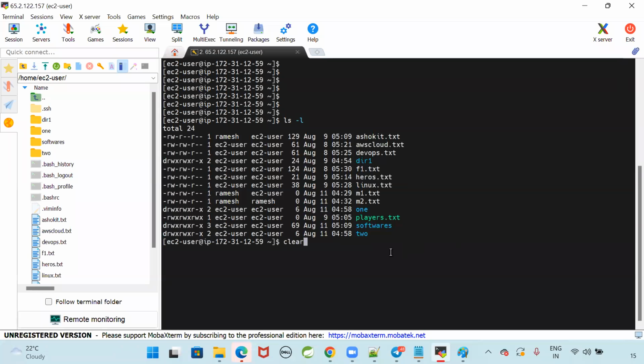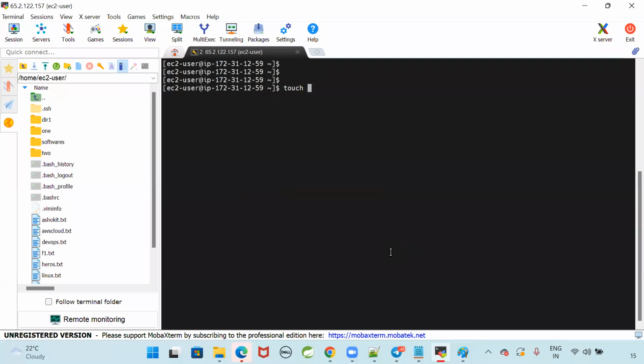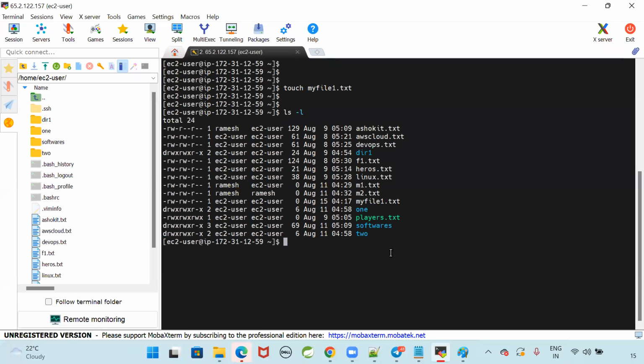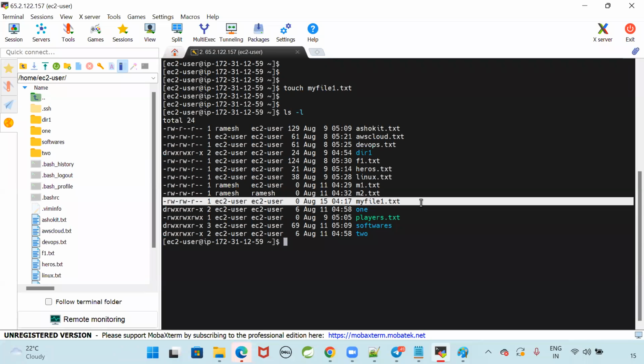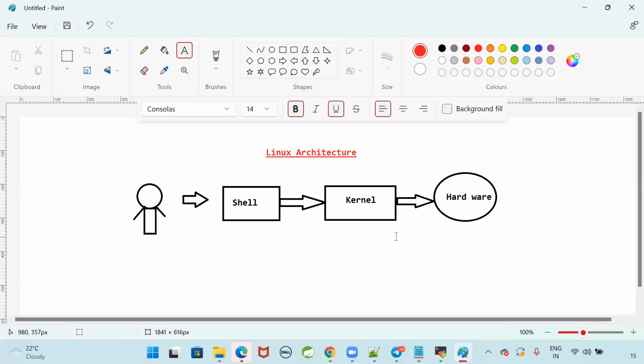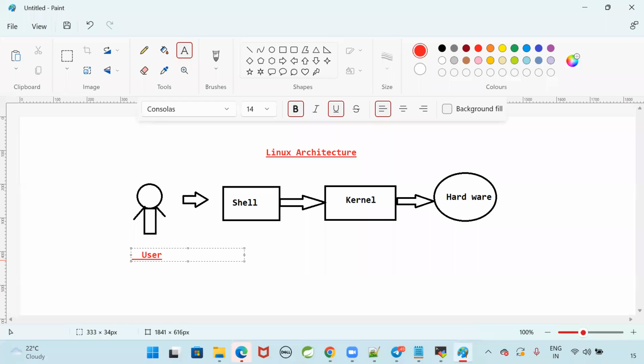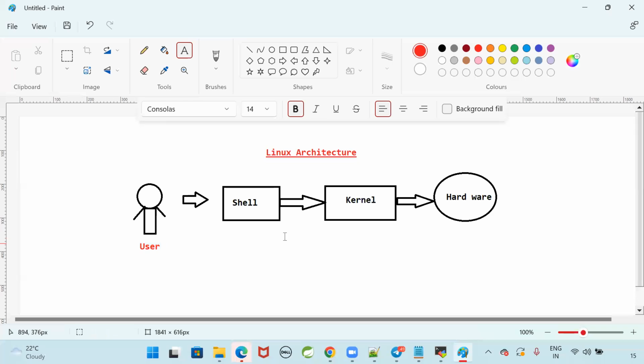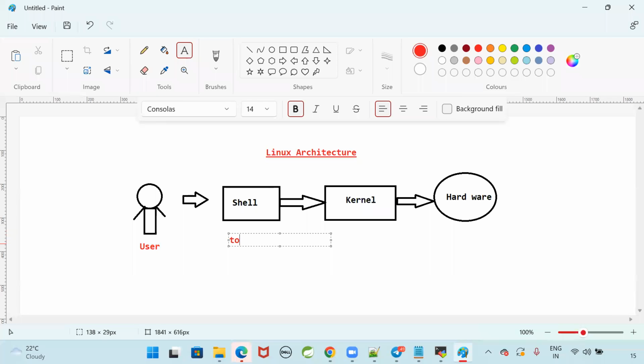Now I want to create one more file: touch myfile1.txt. When I execute the touch command, one file, myfile1.txt, got created. How is this file created with the touch command? This is what happens internally. As a user, we executed one command by using the shell.